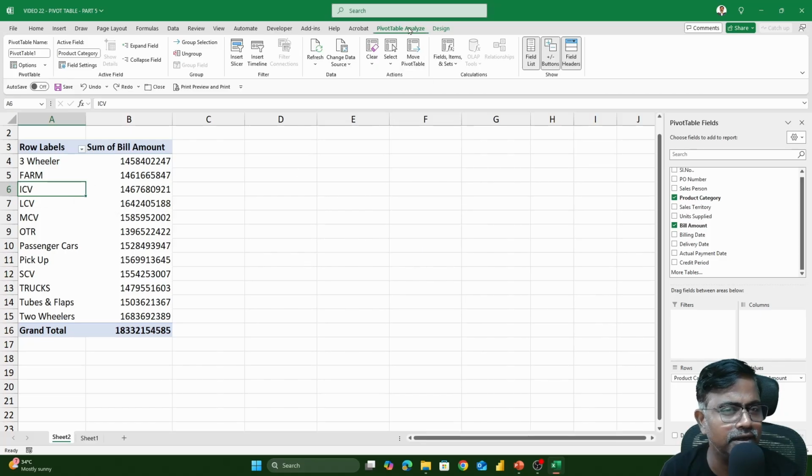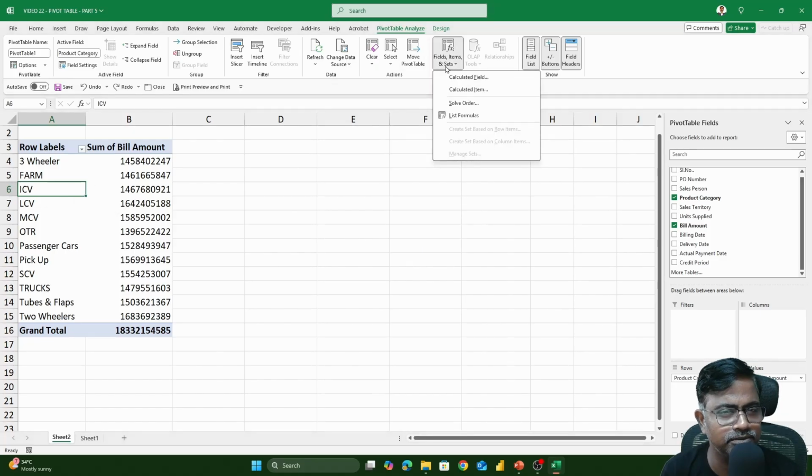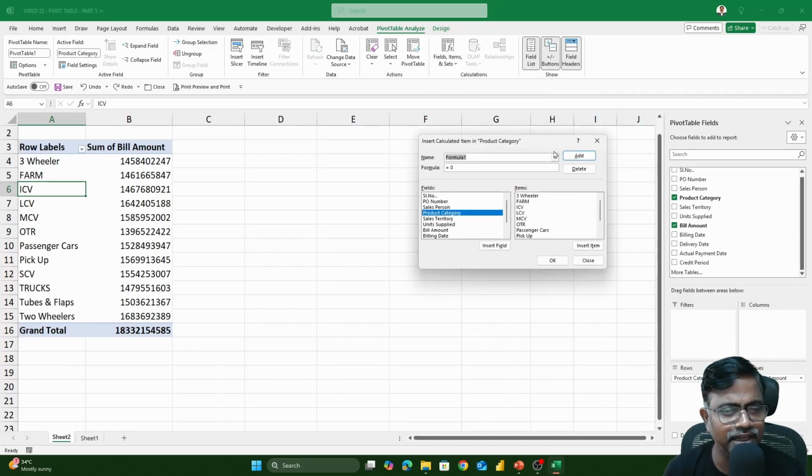I go to the Analyze tab. I go to Fields, Items and Sets. Now this time I'm going to go for Calculated Item. And the name I want to give for this is primary. And the calculation logic is here, because this is related to the fields, this is related to the items. So I'm just going to double click on the word ICV plus LCV plus MCV. So that's what I want to show as one tag called primary.